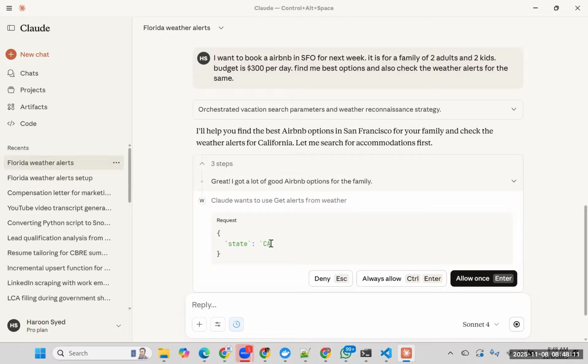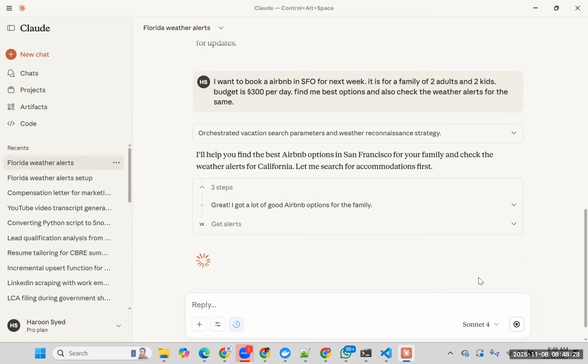And state is CA. We just said SFO, but it has already deduced all of that information for us, and it built a request object to send to the weather. So this is our own MCP server. This is the third-party server, Airbnb, that we are using. So both of them, and then it got this.